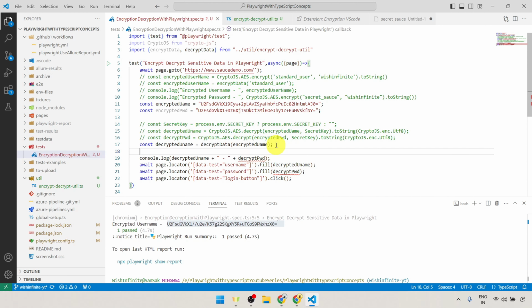So that's your assignment. You can try it, and if you face any issue, you can let me know in the comment section below. And now this step is also done, where we have created utility functions to encrypt and decrypt data, and we have used that utility. So now our main work related to encryption and decryption is done. And that is the main process which you will have to follow to encrypt and decrypt sensitive data.